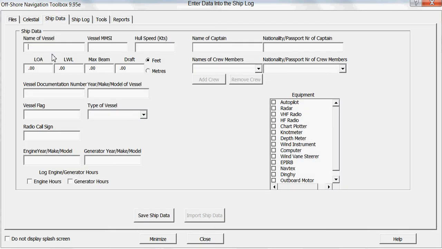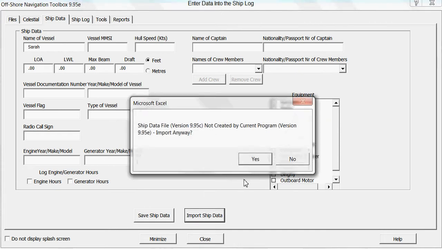Before we depart, the first thing I want to do is enter in ship data. To do that, I type in the name of my vessel, Sarah. Now, I've already created and saved this ship data in a previous use of the program, so I can just do import. Otherwise, it's a good idea to document all of the particulars on the ship in the program. So I just click Import Ship Data.